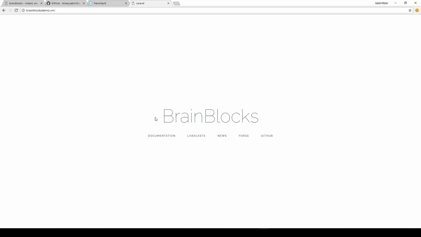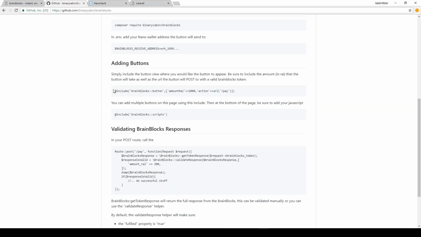I'm going to go back to the documentation here, and you can see we have a simple one-line option to put that button in. You just put the amount that you're taking, and once the payment is posted, where do you want this data, this BrainBlocks token which is created, to send to?